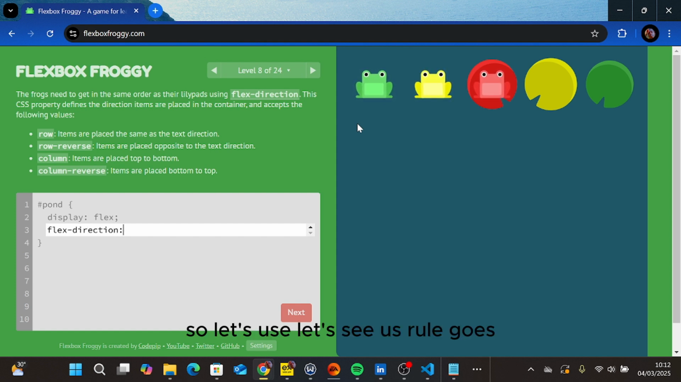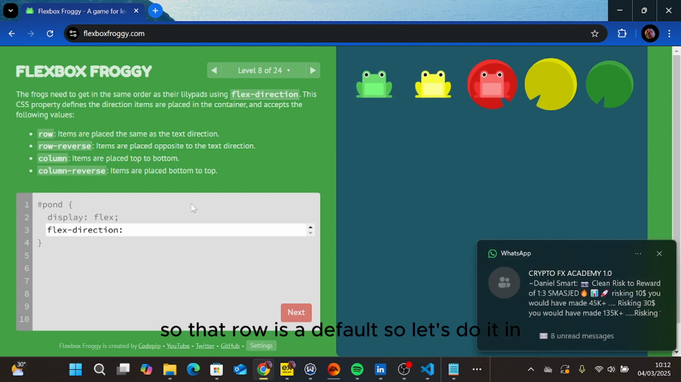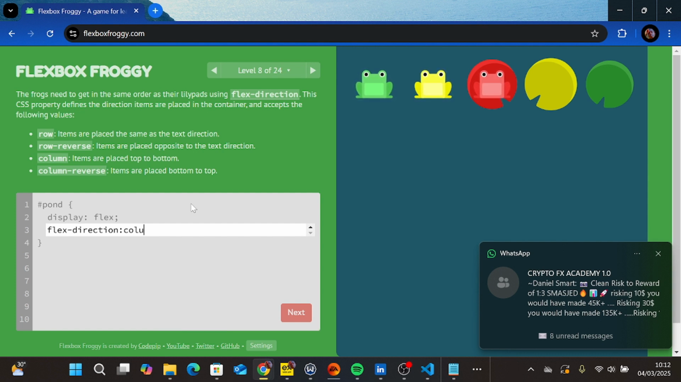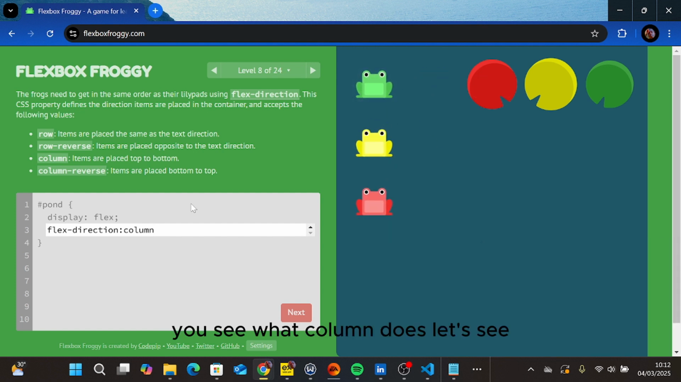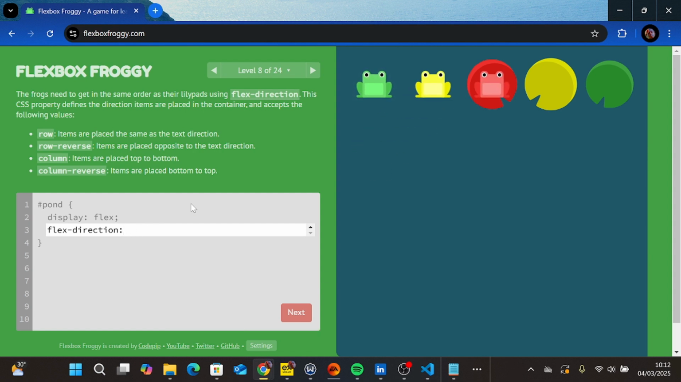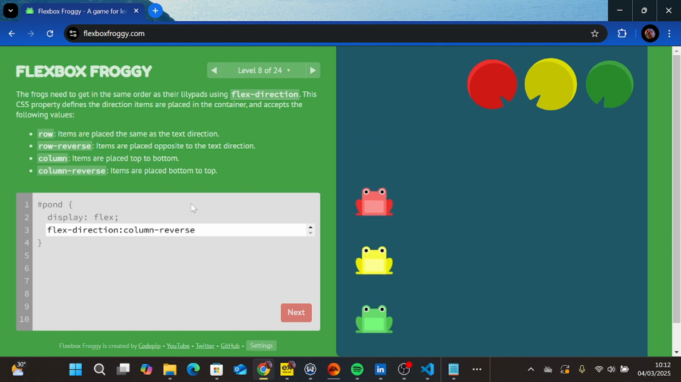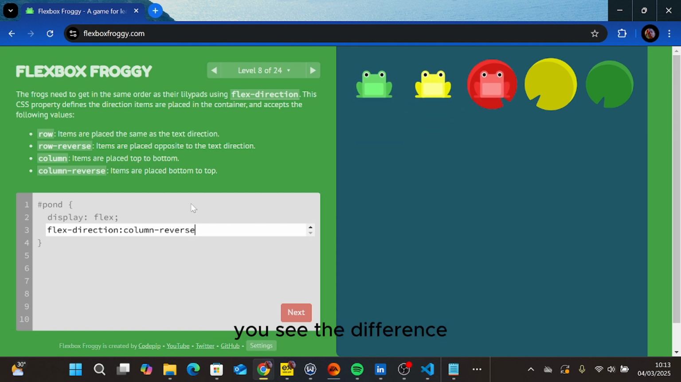So let's see how row goes. Did I make any mistake? Okay, it's already on a row. So row is the default. So let's do it in column. You see what column does? Let's see column reverse. Oh, sorry. Column reverse. Can you see the difference?